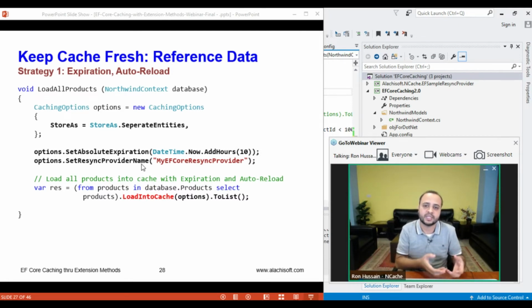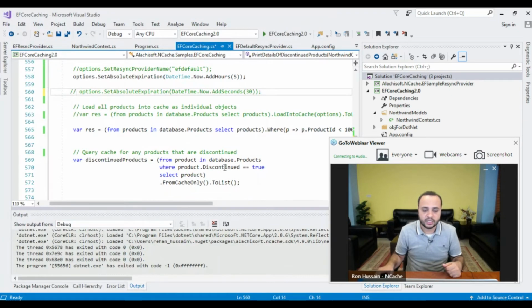Since it knows all the keys and all the database related information, we just need you to pass the context, and based on that context, we actually call your provider automatically and resync. We get the updated value from the data source. Let me show you a working example of it.